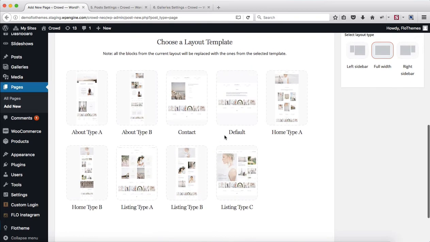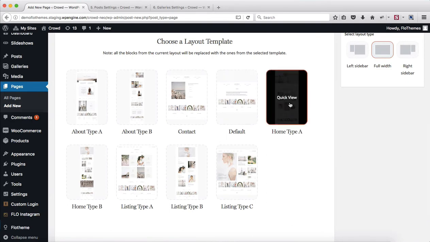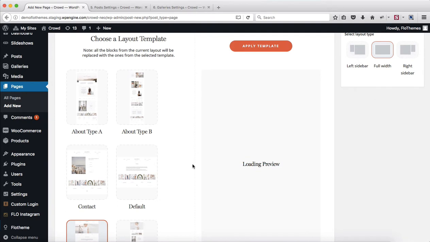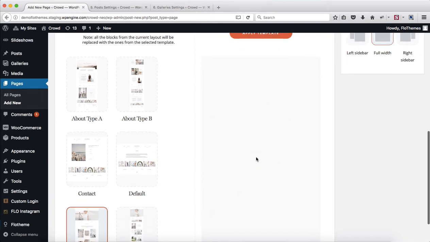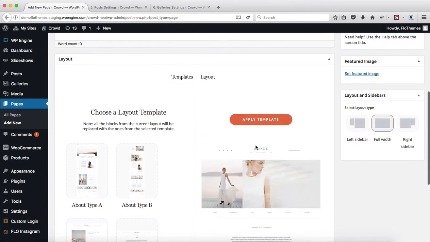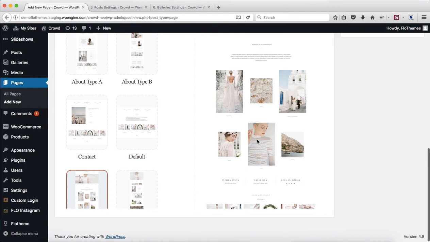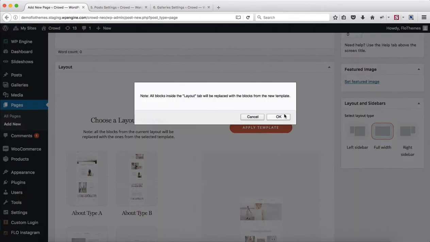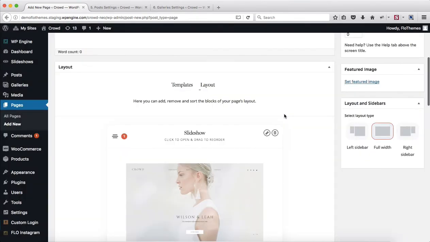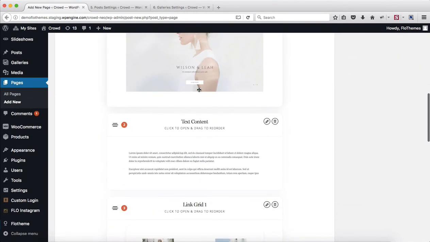Alright, so let's say we are going to build out, I don't know, let's say a home page. So we'll click on Home A, we'll do a quick view, and within this area here, you can have a preview of the components for the home page or the design overall. If you decide that this is the design you want to go with, go ahead and click on Apply Template and Confirm. You'll then be taken to our second tab, which is called Layout.